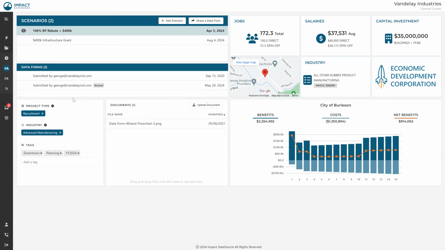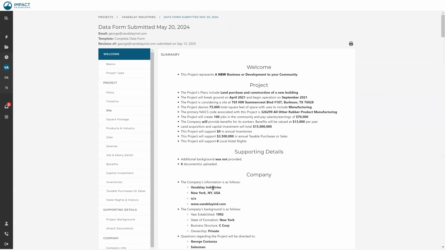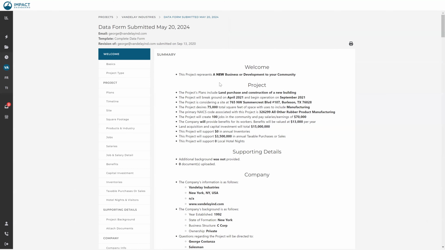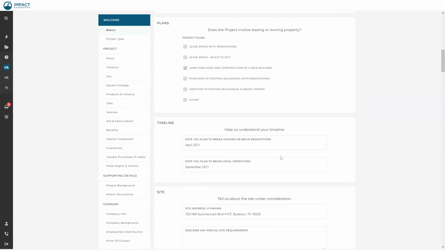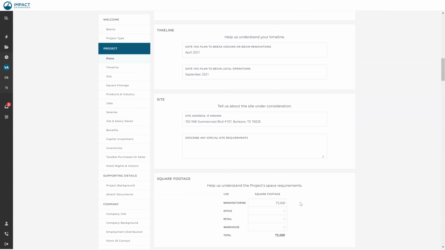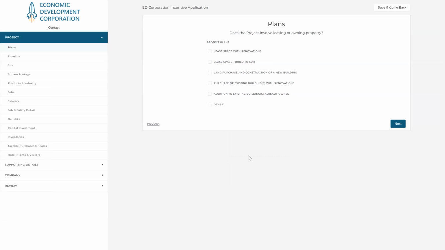and we can create scenarios using that data form. But we can also just take a look at what it looks like when someone submits a data form to us. And in this case, this is our data form that was submitted a few months ago. It's a revision of an earlier one. And we've got a bullet point summary of the key details that they've provided about their project. We can continue to scroll down and see every single field that the prospect told us. From the prospect side, they're just going to be asked for their input. So this is what it looks like if someone was filling out the data form.